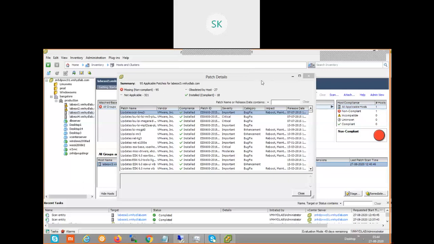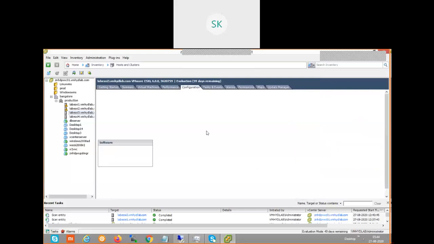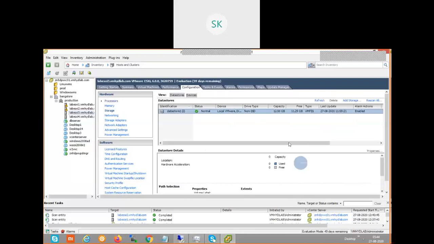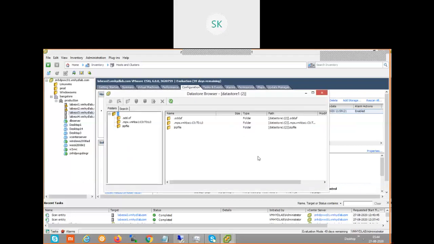Go to close here, go to the ESXi host, go to data store, configuration, storage, browse data store. See, we already copied a zip file. What is the zip file we copied here? One file which is downloaded from the VMware vendor site. I'm going to perform a manual update by connecting to the ESXi host. What is the command? Okay, we'll see that.